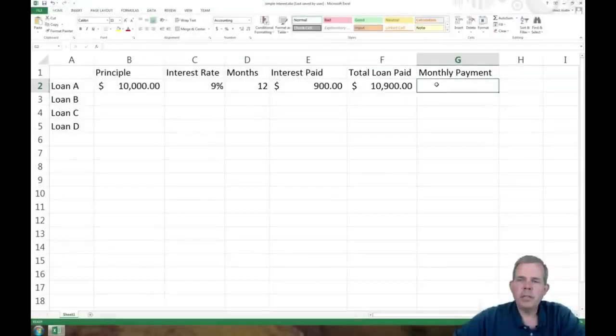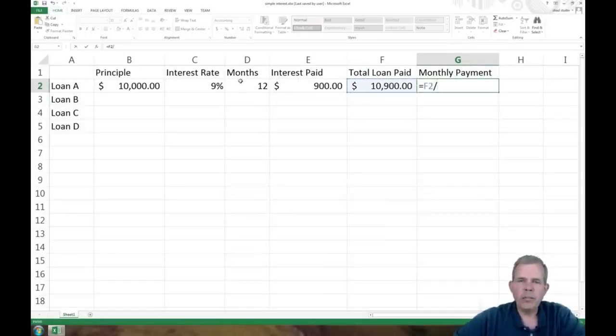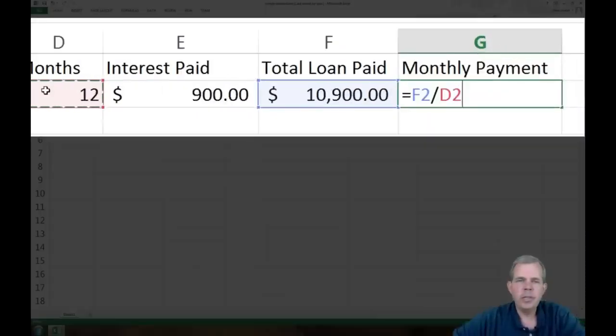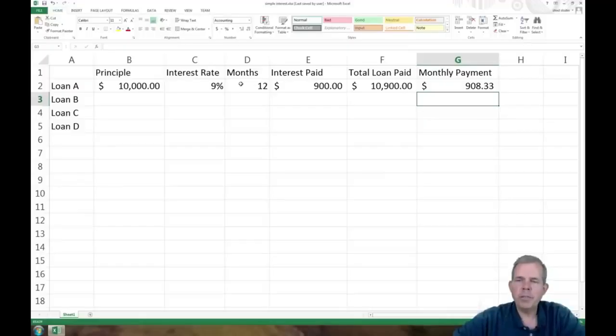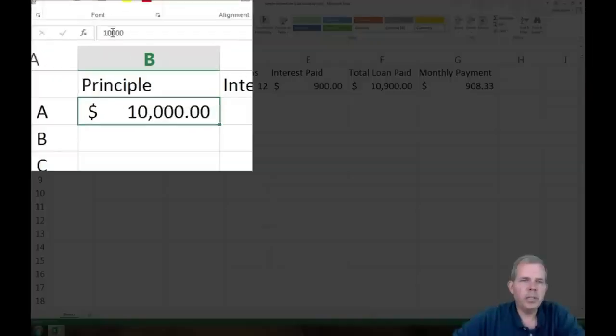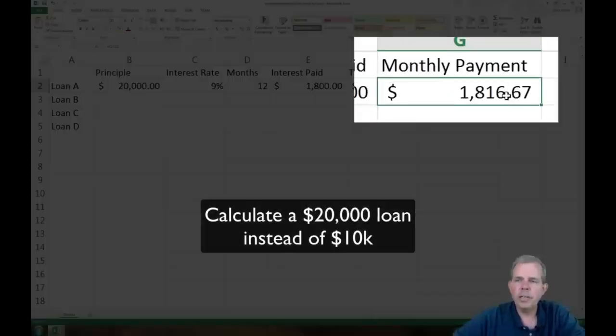Now you're going to pay this over the life of the loan. So we're going to take this total amount and divide it by 12, the number of months that we just agreed to pay. So that's F2 divided by E2, and press enter. Your monthly payment for this car is $908. Now you can adjust this quite easily if you want to change something. Let's click in here and say I have a $20,000 loan for my car, and you can see the payment is automatically recalculated.